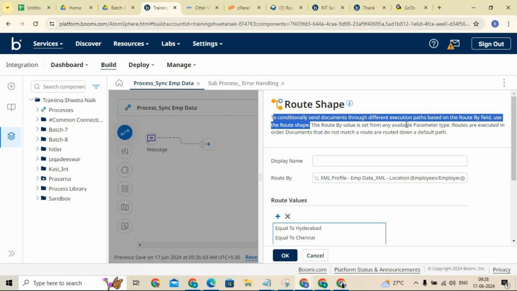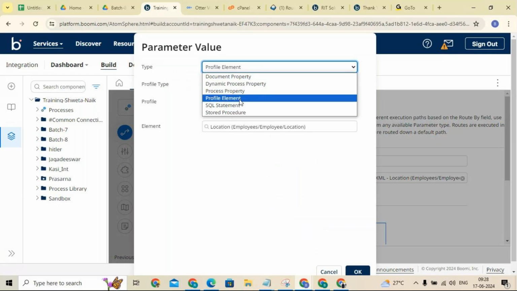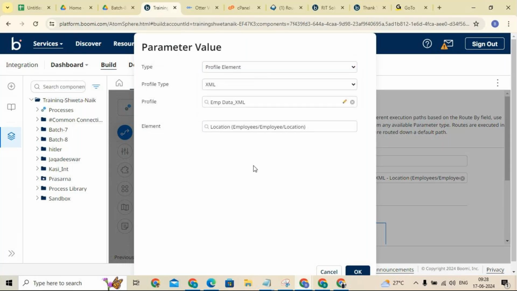We have different parameter types. You can see here document property, dynamic process property, profile and SQL. We have different parameter values. Now the routes are executed in order.